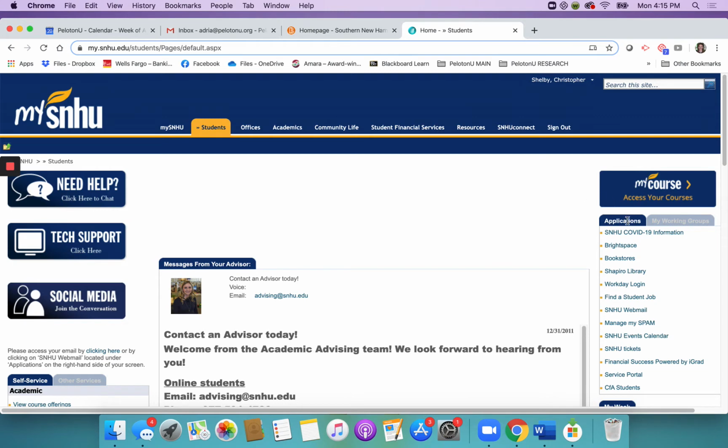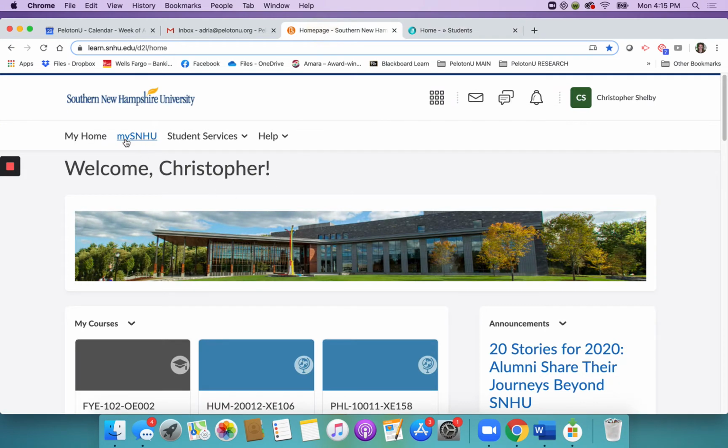One of the things that I think is really cool, fun fact here, is that over on the right, underneath the Applications tab, you'll see that the second bulleted point is BrightSpace. So I can access BrightSpace from My SNHU, and I can access My SNHU from BrightSpace. So you can kind of go between them. So I thought that's really helpful.